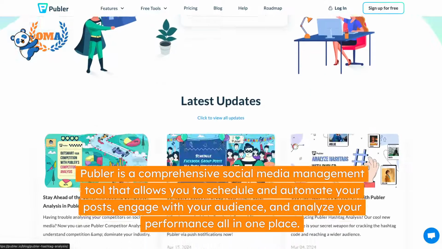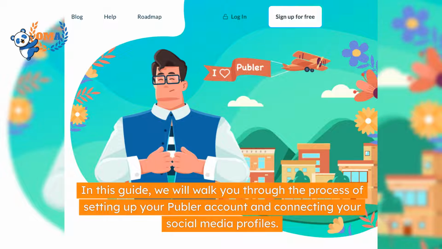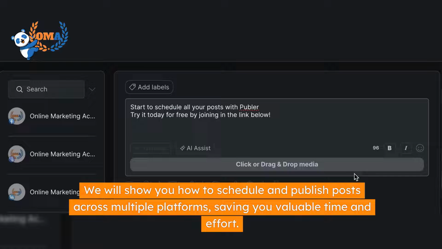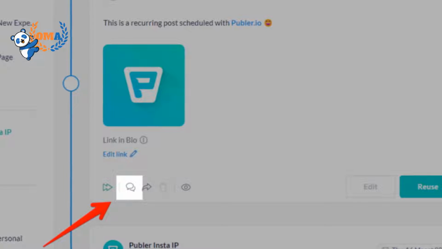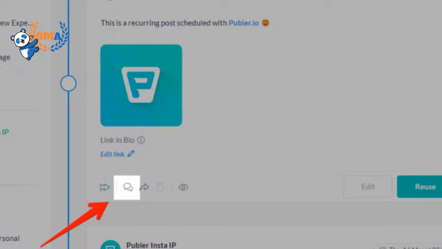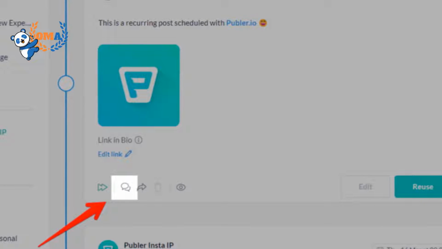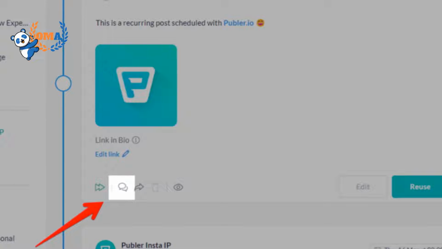In this guide, we will walk you through the process of setting up your Publer account and connecting your social media profiles. We will show you how to schedule and publish posts across multiple platforms, saving you valuable time and effort. You will also learn how to engage with your audience by responding to comments and messages directly from the Publer dashboard.